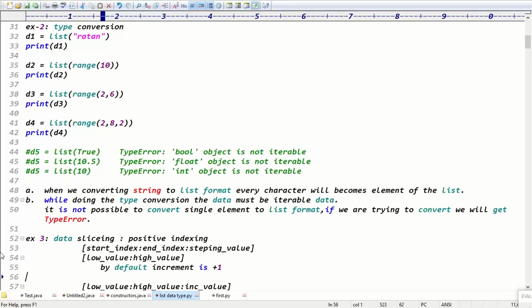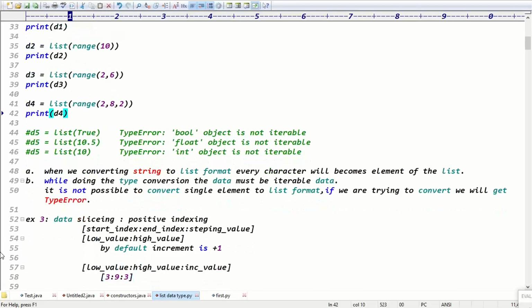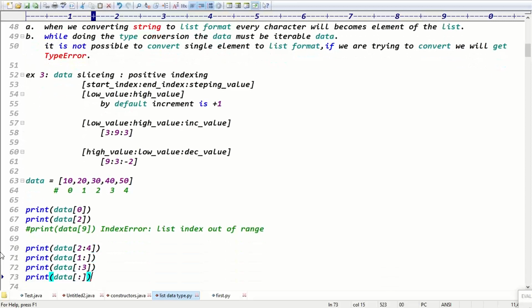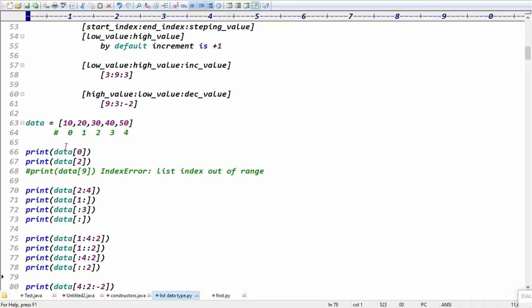Third example. I have a question here. Suppose the data contains multiple words in the list format, will it convert each character into a list element? Multiple words means every word is separated by a space, and even a space is taken as one character. So definitely it will convert all the characters into list elements. I hope you know slicing; the same slicing we discussed in the string example is applied here also.